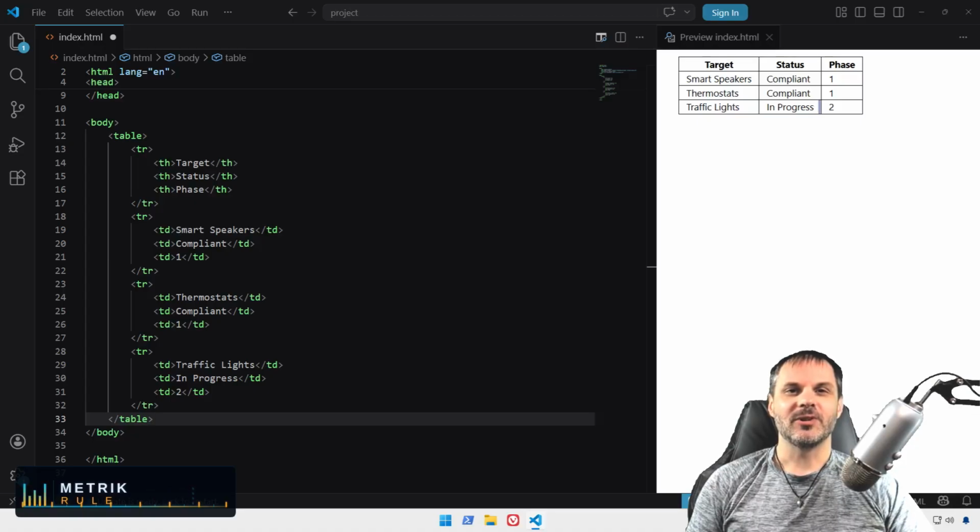The first row uses the table header cell elements because it contains column headers. The following rows use table data cells because they contain data. If you look at this in the browser right now, you'll see no borders or visible cell separation, just aligned text columns. We'll add borders and styling with CSS later. For now, the structure is what matters.